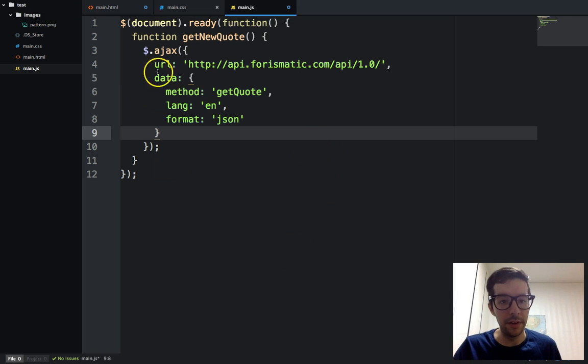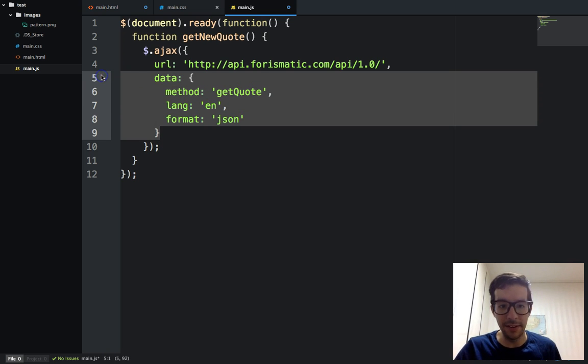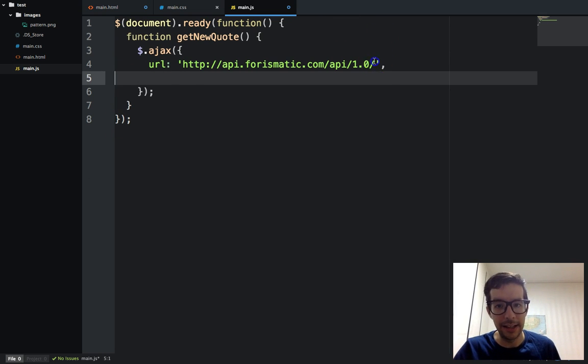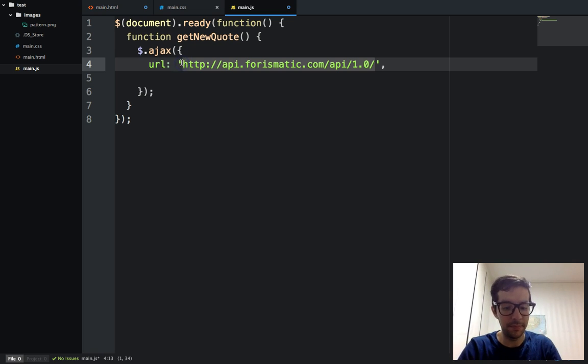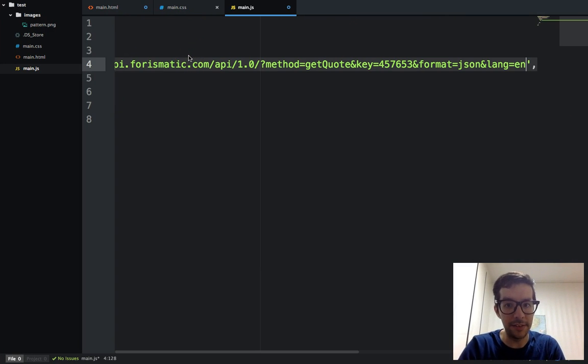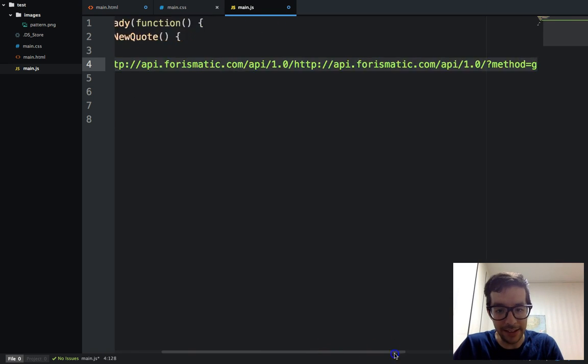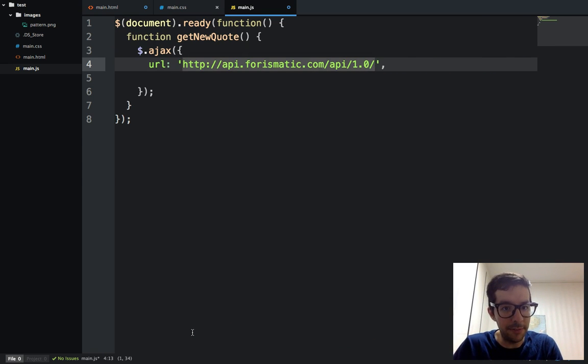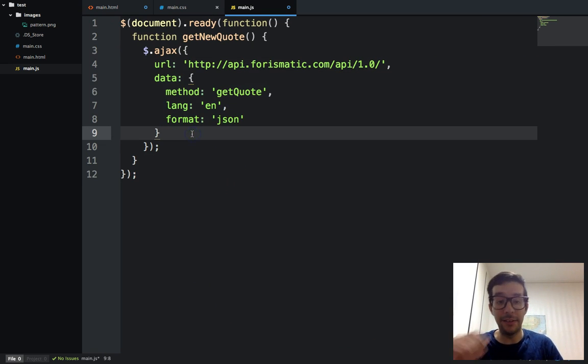So doing this right here would be exactly the same thing as just doing something like this. Oops, let me go back. Like this, okay. Exactly the same thing. I prefer the other way. It's just a bit neater and nicer. So anyway, that's what we're going to do.